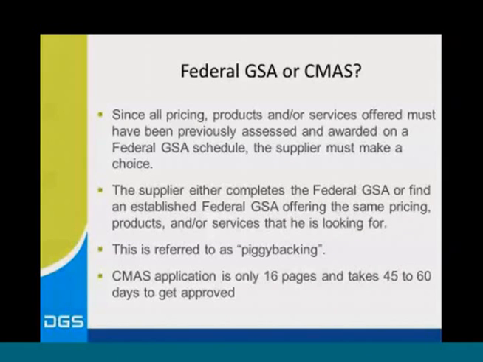Since all pricing, products, and/or services have been previously assessed and awarded through a GSA schedule, the supplier must make a choice. You can either complete and own your own GSA schedule, or you can find an established GSA schedule offering the same pricing, products, and/or services that the supplier is looking for. This is referred to as piggybacking. The CMAS application is only 16 pages and takes 45 to 60 days to get approved.